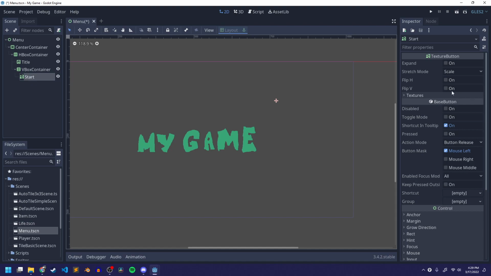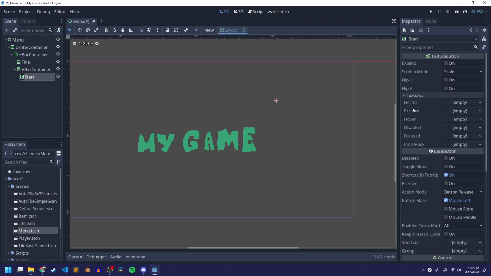And so then for the texture button, there's multiple textures. So over in the inspector over here, when I click under textures, you can see all of the different options. So I don't have to fill in all of them, but I want a couple. So I want the normal option. That's just when it's sitting there. Pressed is when I click on it, and then hover is when I hover over it. So I want at least those three options so my user knows that the button is working.